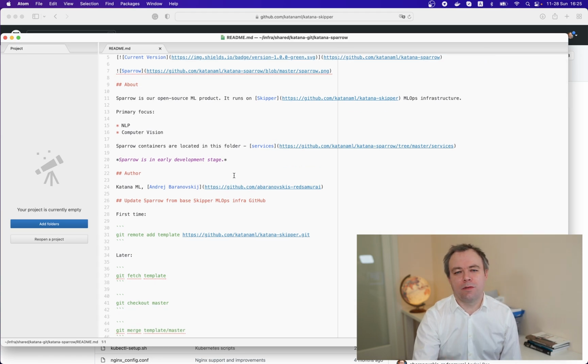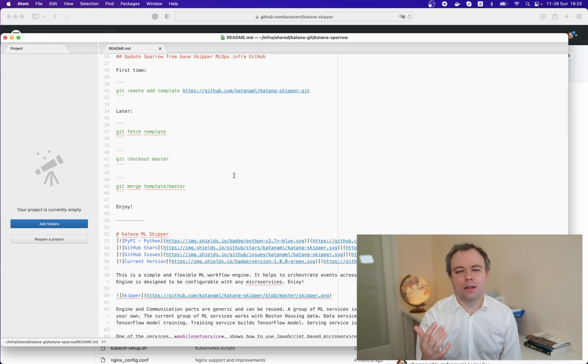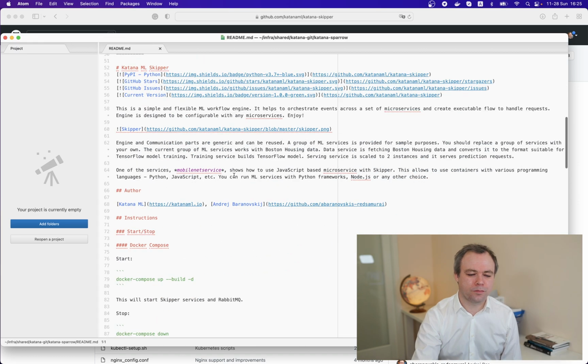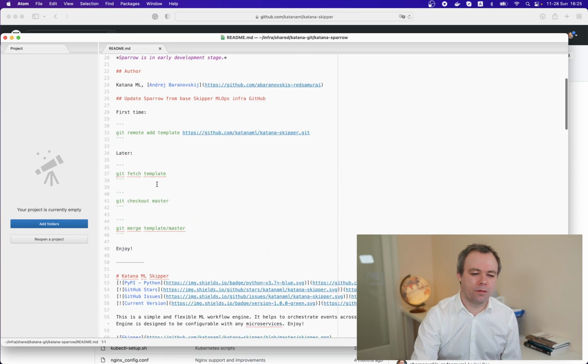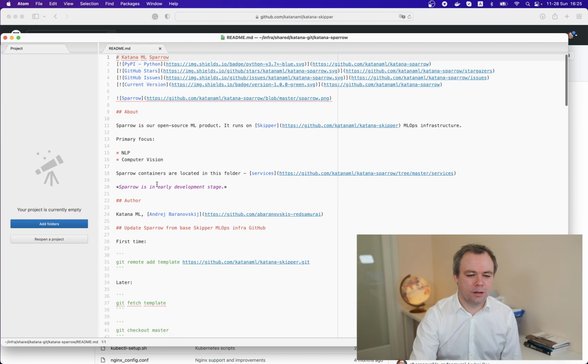Basically this README file in Sparrow is based on the file from Skipper. We see below here the content comes from Skipper, so it's the same file. And later we change the same file and we'll see how the changes will be merged in that file. So let's change some text in this README file related to Sparrow.